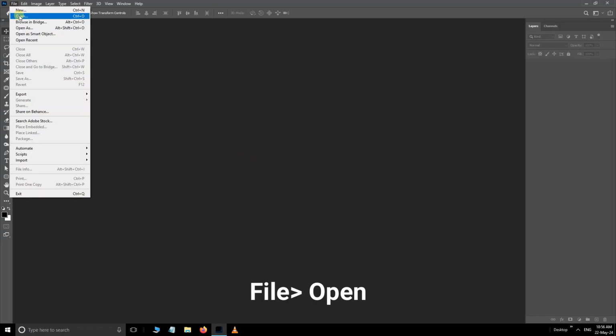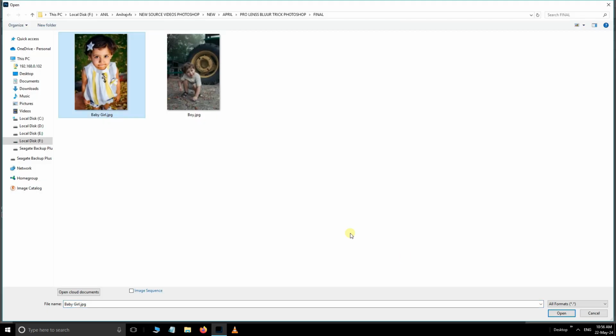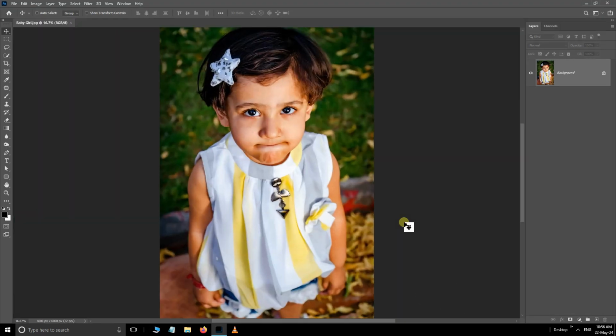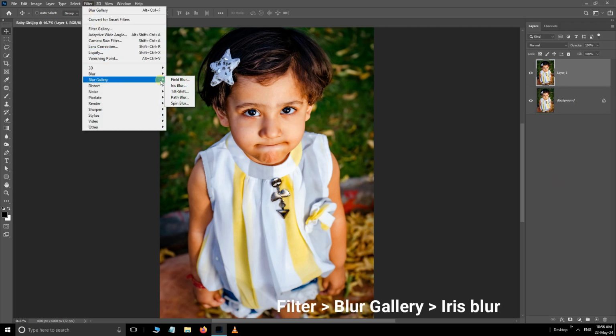First navigate to the file and click open. Select this girl picture. Press the open button. Hit Ctrl J to duplicate the layer. Go to filter, blur gallery and select iris blur.